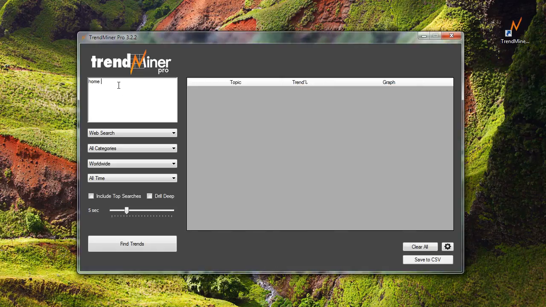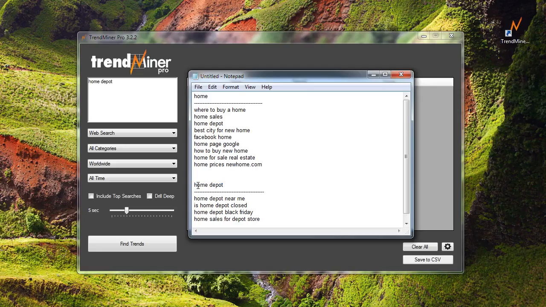Bringing that into view even better would be if we put the words Home Depot. So if up here we put Home Depot, so it's got two words, then Google is going to find any keywords that contain the words home and depot, but not necessarily in that order. So Home Depot near me would be a match. Is Home Depot closed would be a match. But also this would be a match: home sales for Depot store. Now I made that up, but you get the point. Home is here and Depot is here.